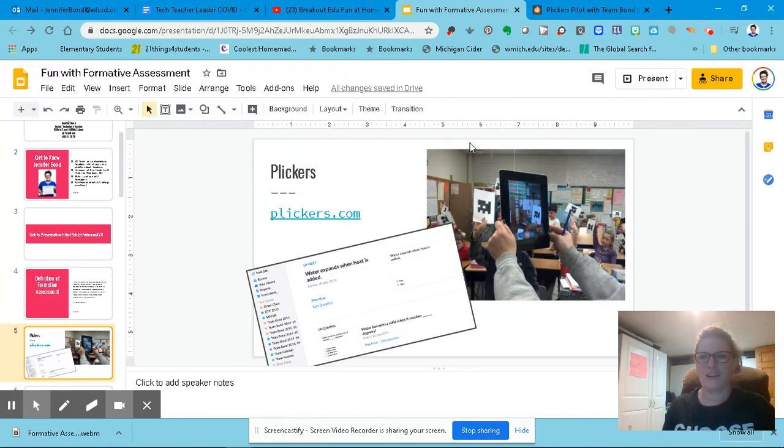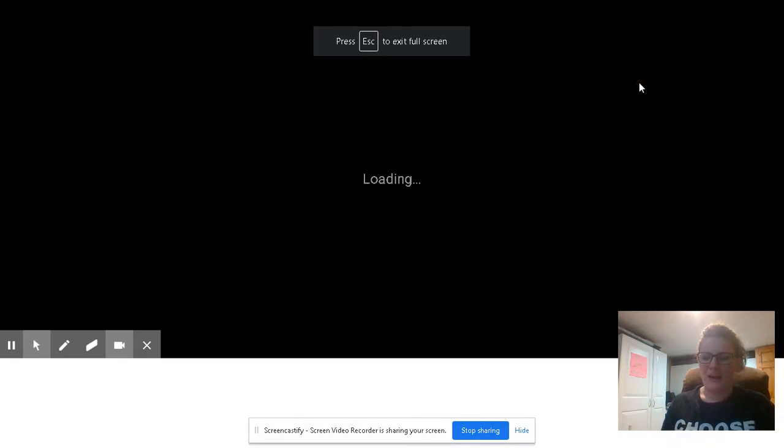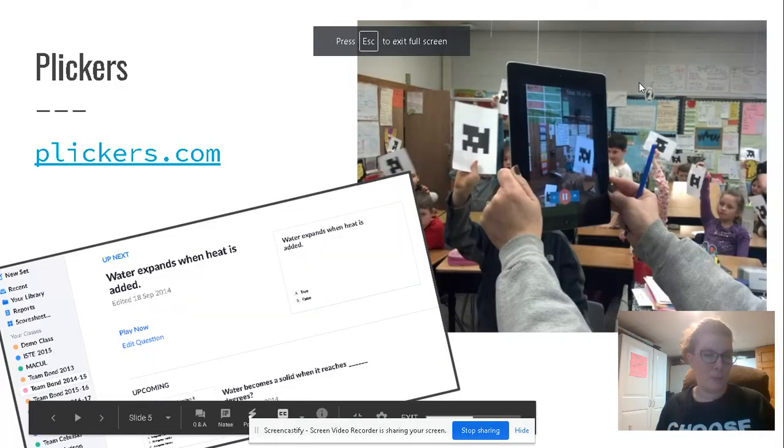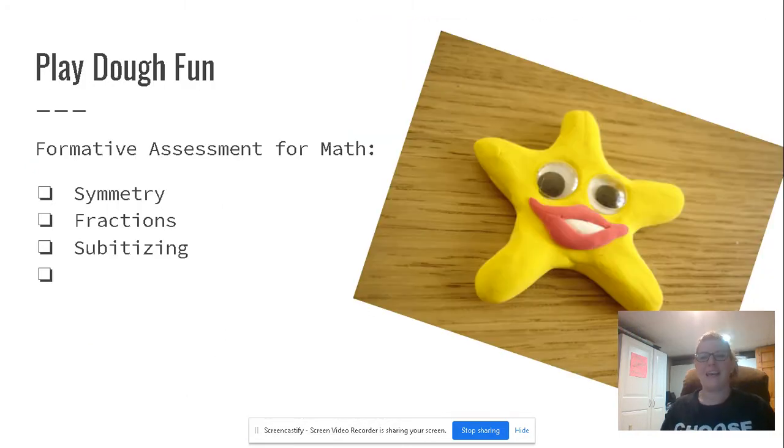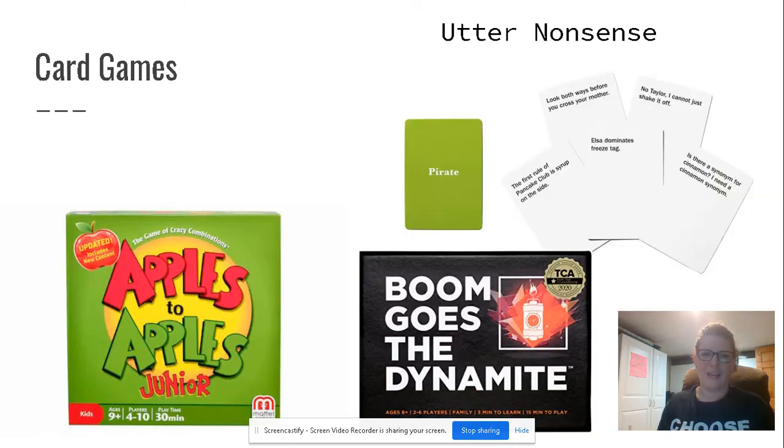But of course, there's also other tools. So if you were part of my presentation at MACUL or intending to, I had a bunch of little PlayDoh things, and I was going to show some of the fun ways you could use even PlayDoh, especially in math with symmetry. You could use it for subitizing. You can use it for fractions. You can use it for a lot of different things, and kids and adults even like to play with PlayDoh. So we were going to have a little fun with that.